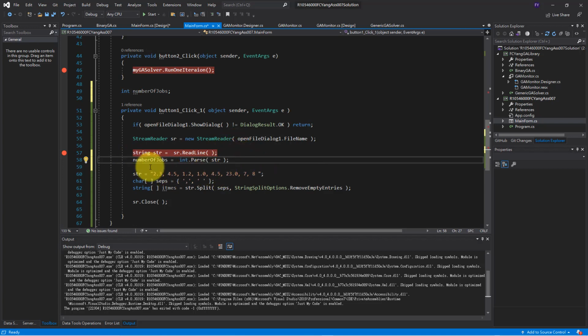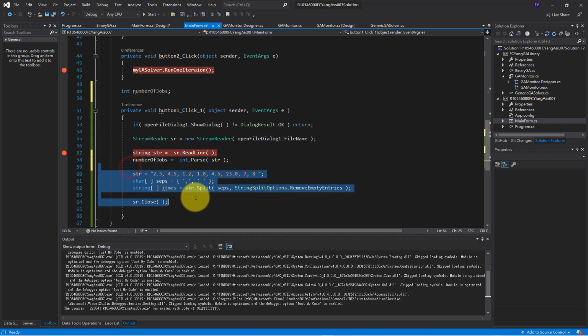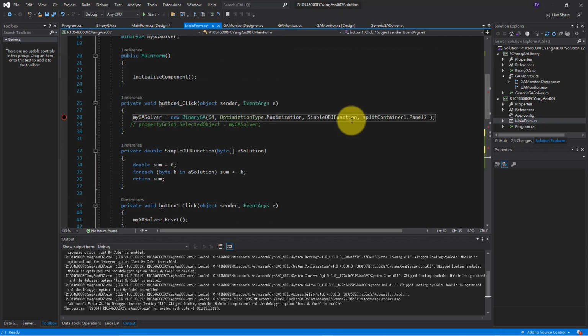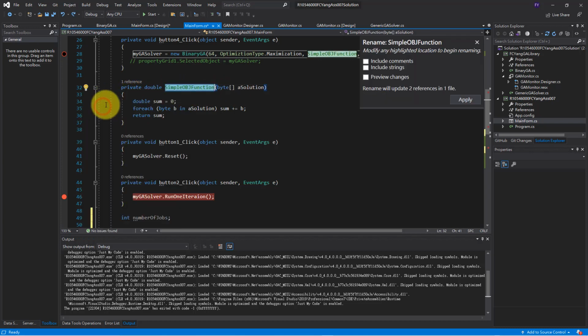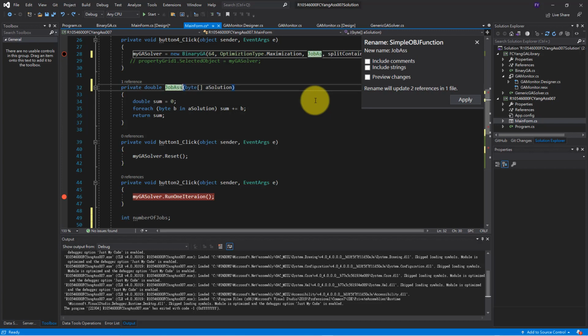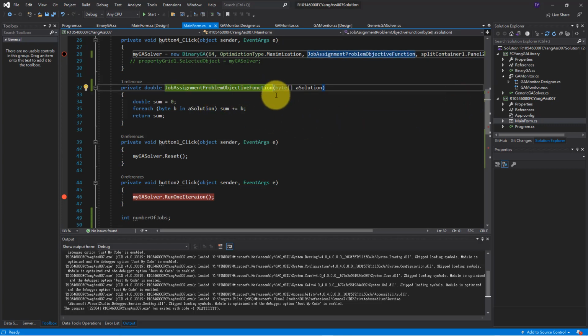And then you loop through. Anyway, you need to complete this part by yourself. I'm not going to do that for you. Okay, so right now you have a number of job, right? So how can you define the objective function? Okay, simple objective function. Maybe I'd like to change the name for our job assignment. Fine, it's up to you.